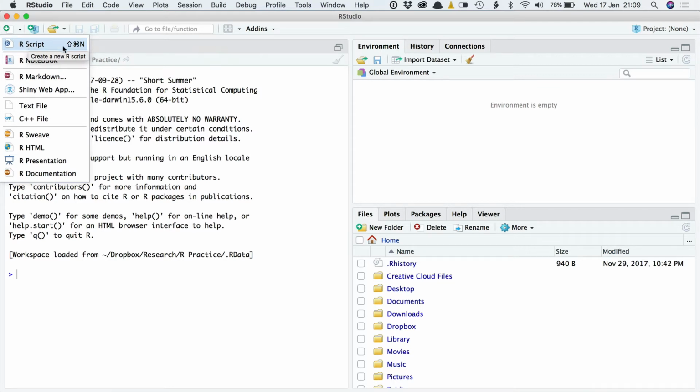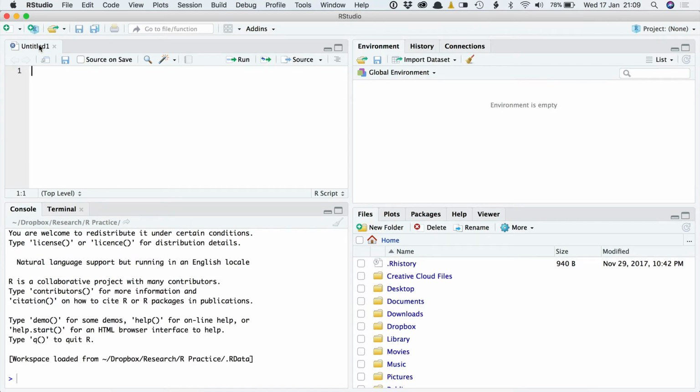Notice that you can also use this keyboard shortcut if you wish. Notice in fact you can also create other forms of text files in RStudio, but the one we're interested in is R script. So I'm going to click that, and as you can see that opens up an additional tabbed panel here in the top left. Now this is the editor panel into which you will actually type your R commands in order to run the program.